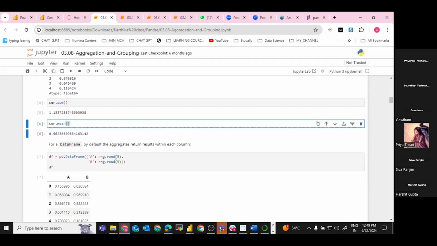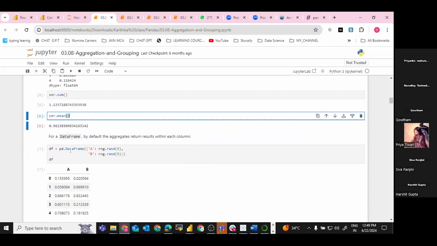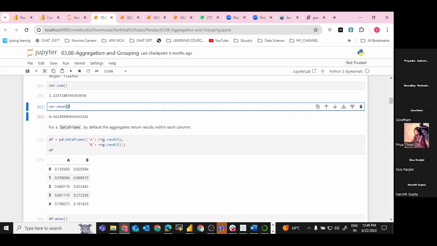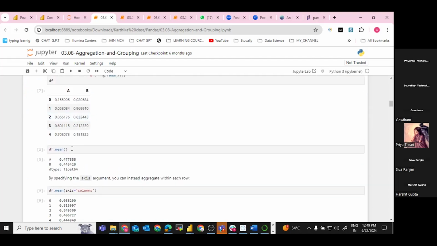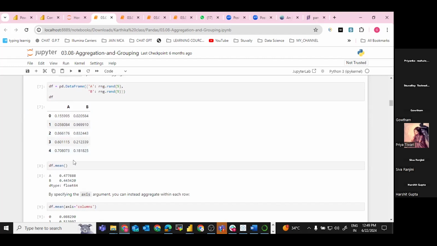So here also we generated random numbers. I just want to create the data frame. I can't write all the values, so just use the RNG. This is the functionality of np. So I just use rng.random(5) and rng.random(5). So randomly it's generating 5 values. Okay, on that basis I created this. And after that, I'm just taking the mean.